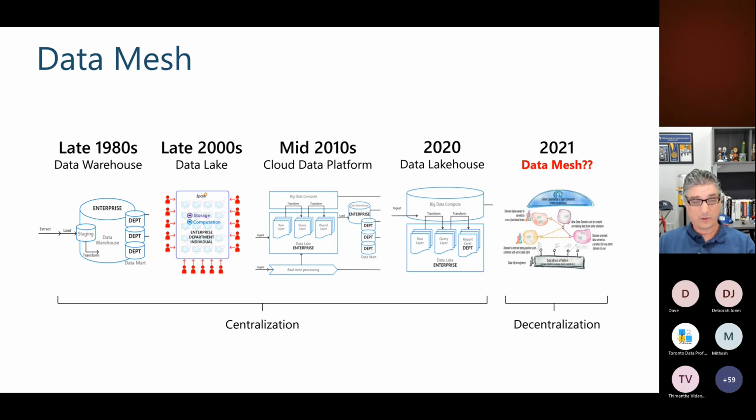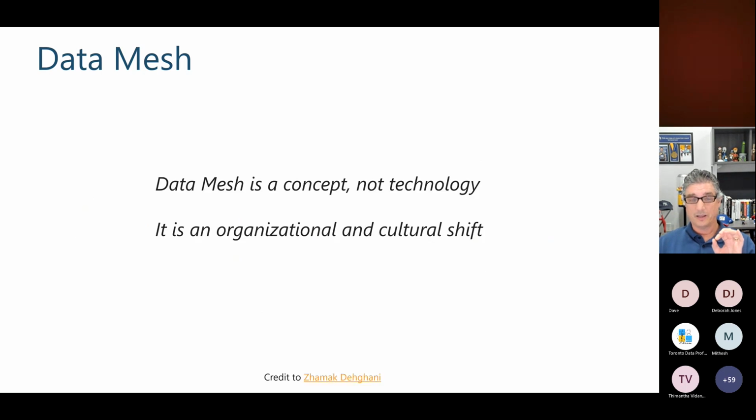And this is where it gets confusing, and I'll talk about it in a minute, but it's important to understand that data mesh is not technology. This is just a concept, which requires a huge organizational and cultural shift. So if you read the books on data mesh, they're not talking about technology. They're talking about how you can redo your company to implement a data mesh, which is not easy. It's extremely challenging.